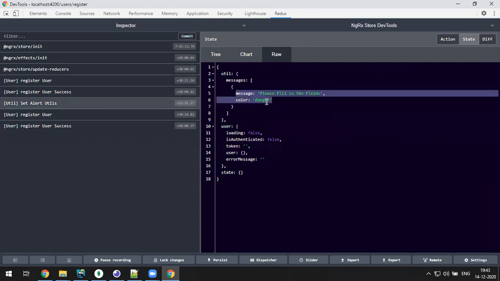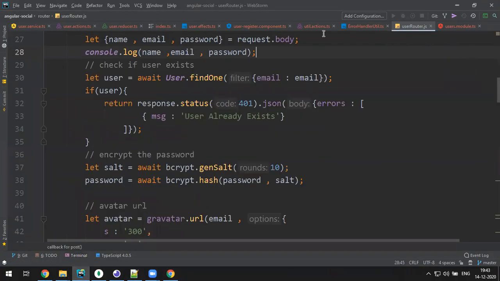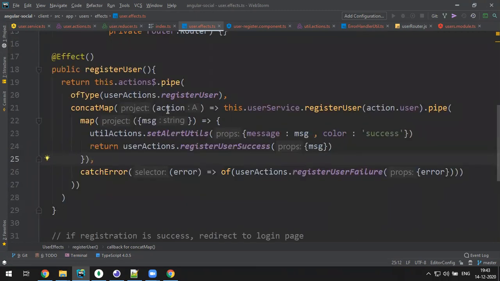Oh, okay. This alert was for empty fields. Please fill in the fields. No, this alert was empty. But next alert was not triggered. Maybe this alert is in the effects, right? In the user effects, yeah. So this was not triggered. We have to find that out. Okay, I'll fix it in the next class.